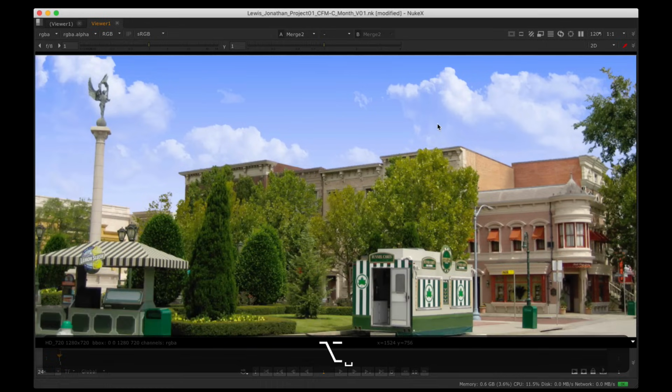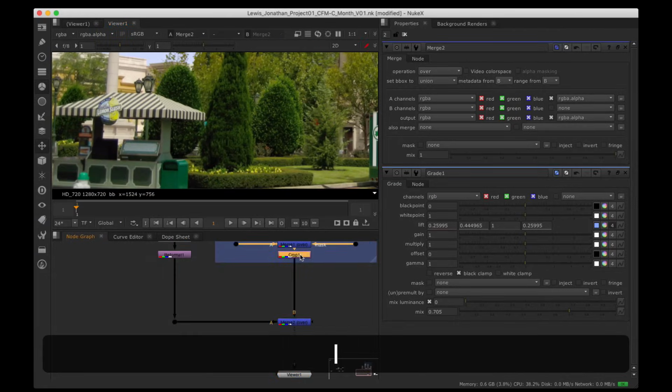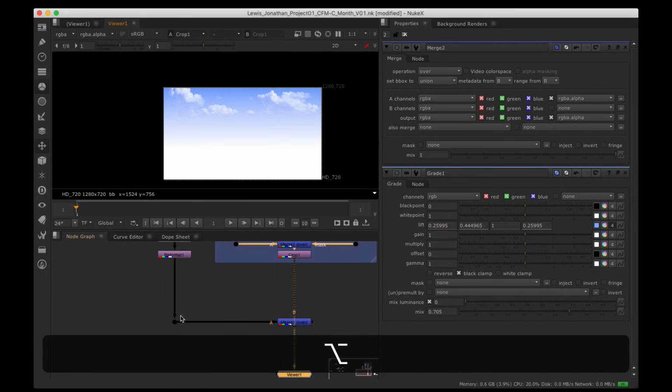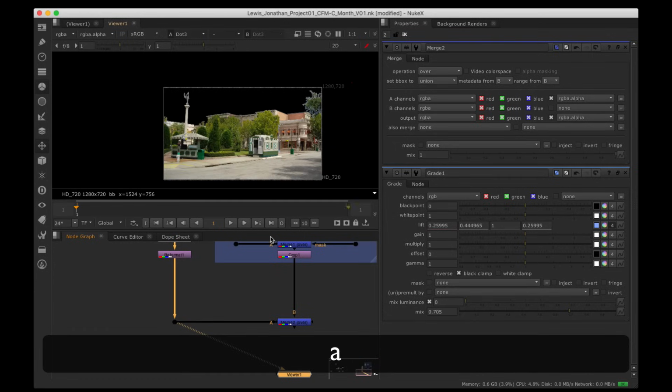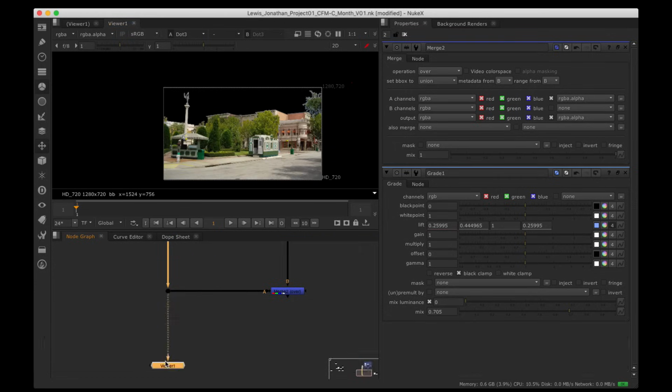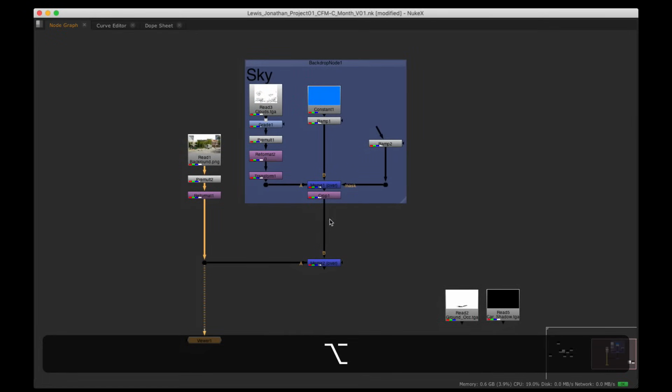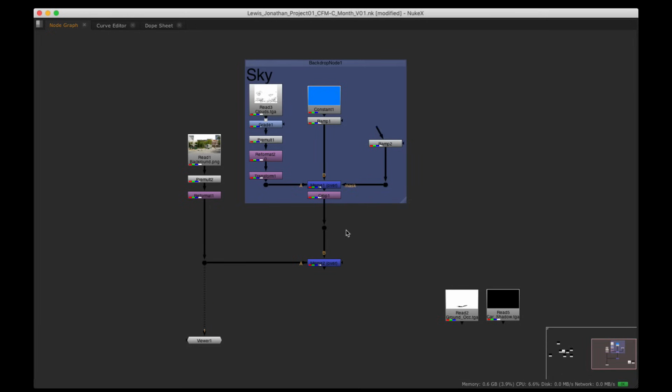And the way we do it is we use the sky with the alpha from our, in this case, background, okay? So watch what we're going to do here. I'm going to create a dot here before it gets merged over. So the sky is going to get its own little dot here. Again, I held down Command to create that dot.